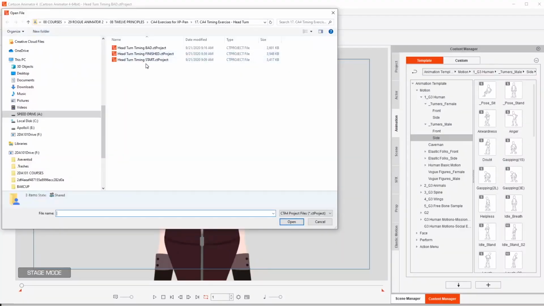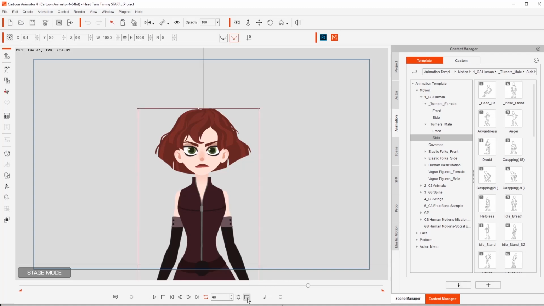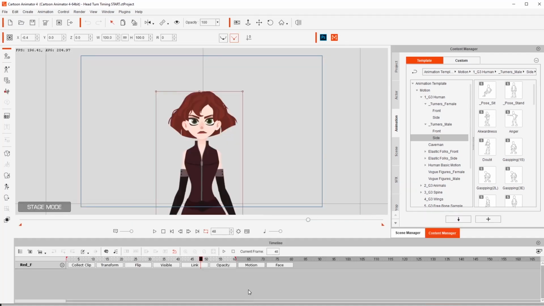Let's do it. If you want to follow along, just open the exercise that says head turn timing start. That is going to have this character ready for animation. If I play, nothing happens. Now let me open the timeline. I'm showing the timeline right there. And you can see that this sequence is 60 frames long.